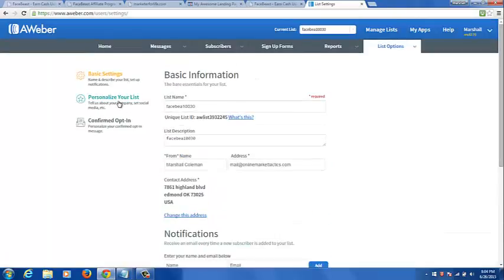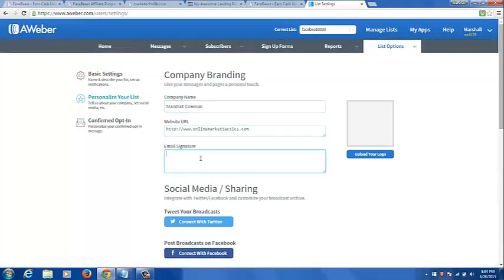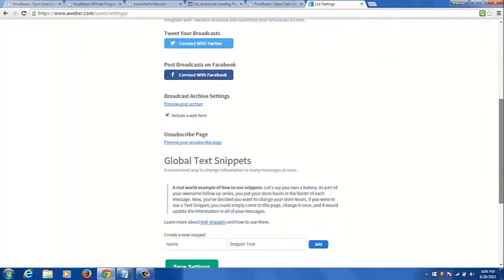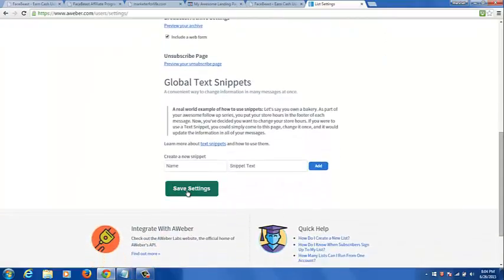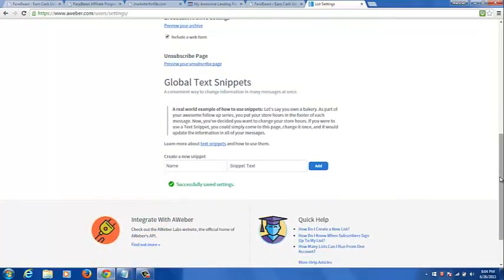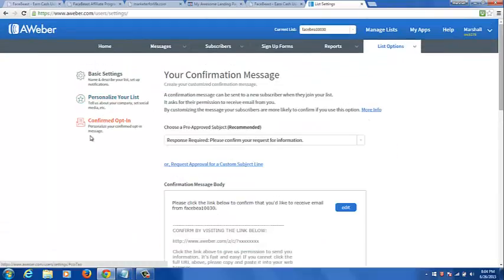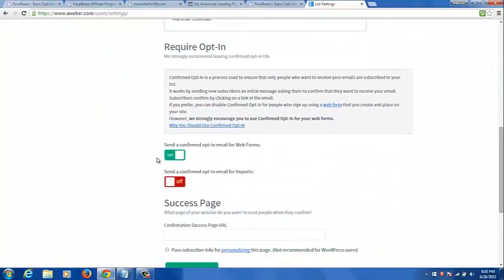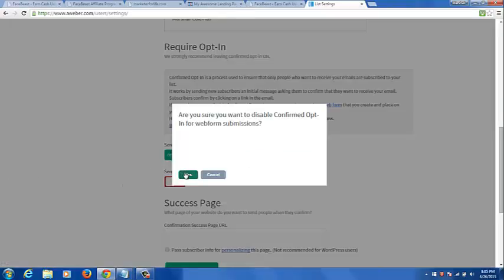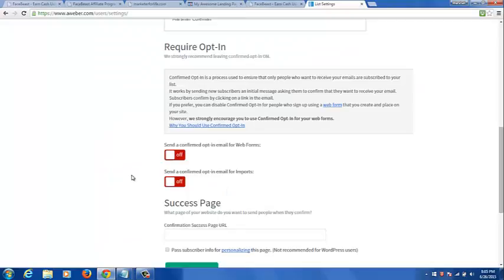Alright, next you go up here to personalize your settings. You put your email signature. You can say regards to your success or whatever you want to say. I'm just leaving it blank. Save it. Okay, lastly, confirm opt-in. This here, you want to turn it off. That way when they put their email address in, it'll take them straight to either the product or the thank you page. If this is on, it'll make them double opt-in.